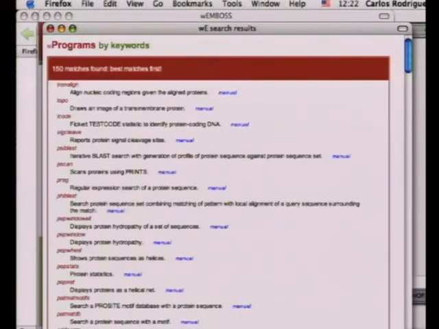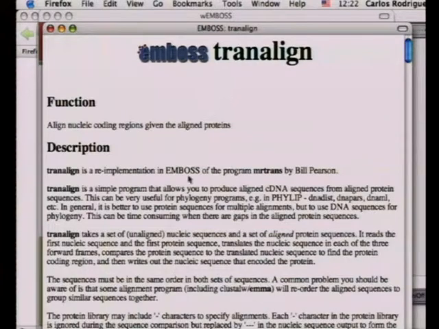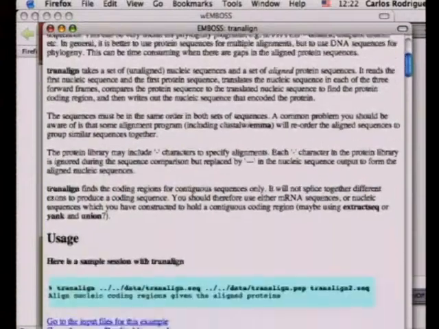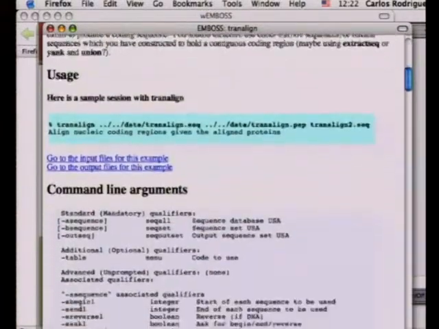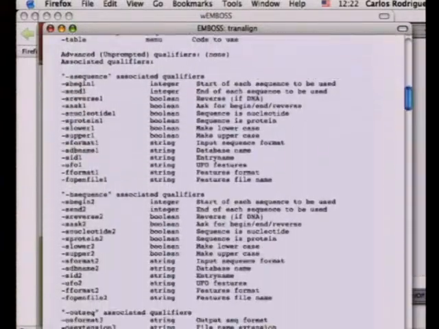Okay. And I'll get 150 matches found. And I'll get a link to the program and a link to the documentation. Okay. So if I want to figure out what Tranoline does, I can go straight to the manual and get the full documentation for this program. Examples, command line arguments, usage.